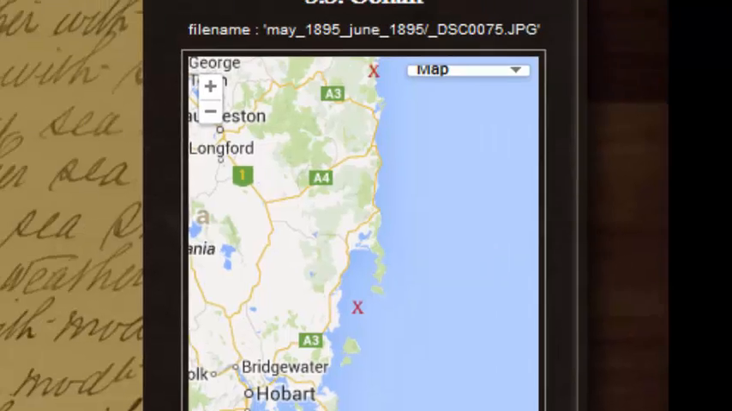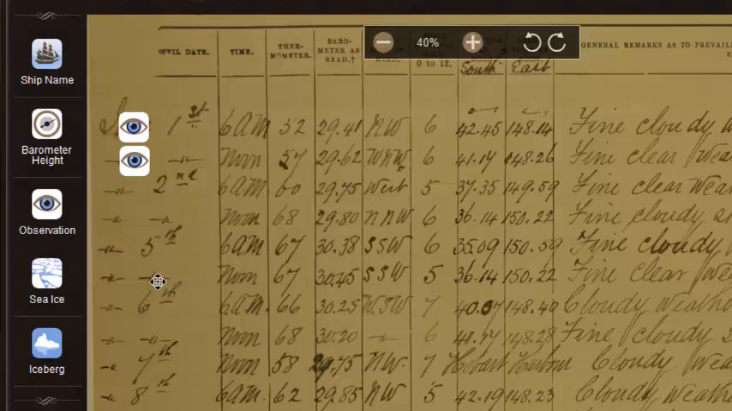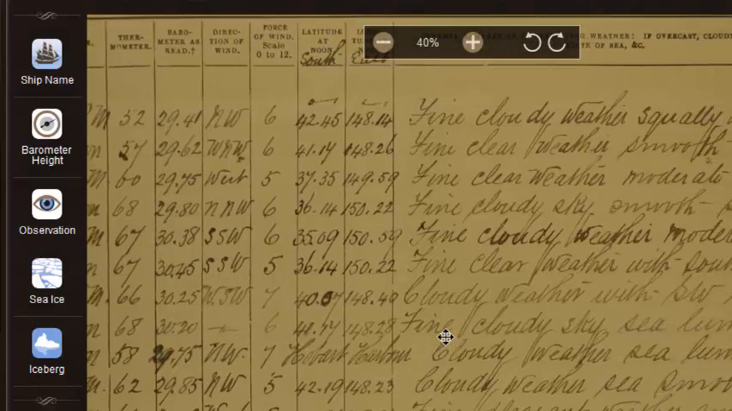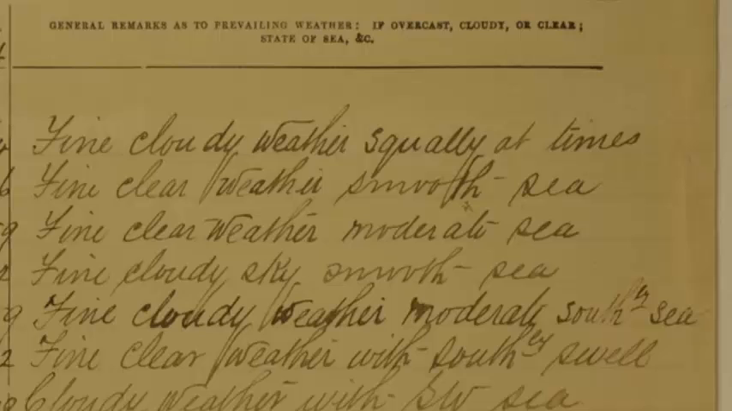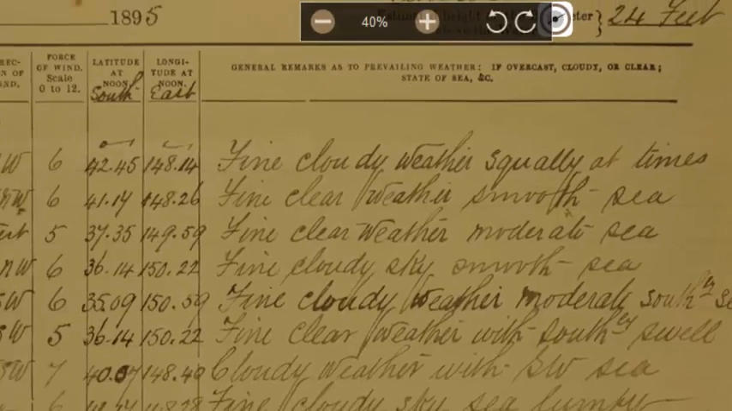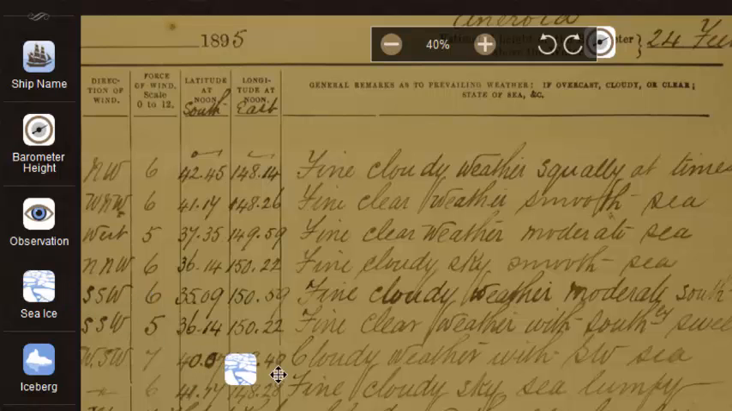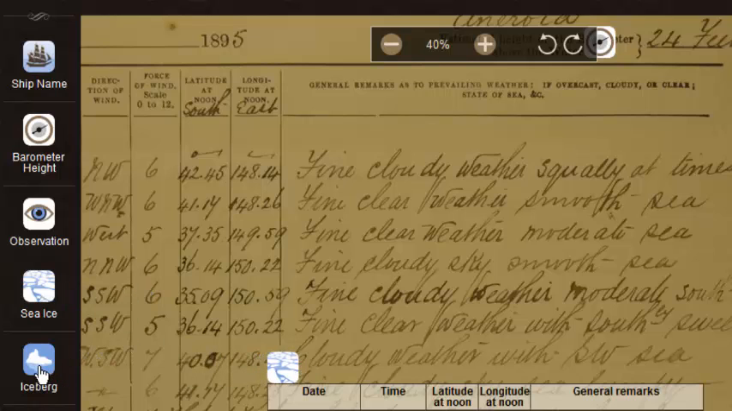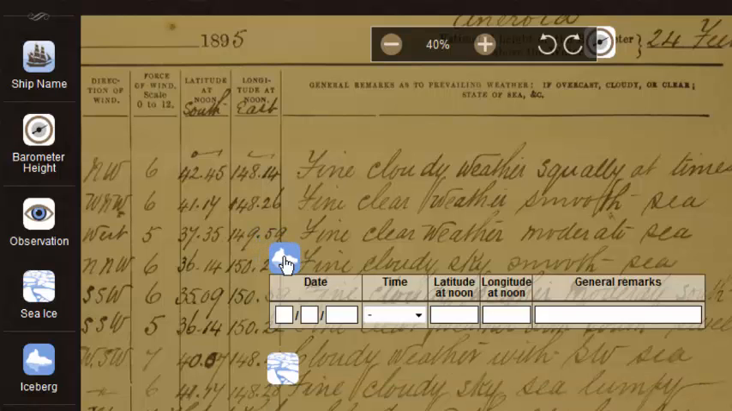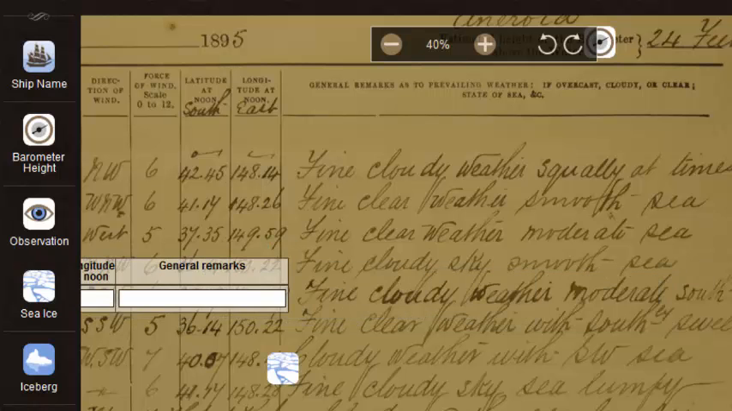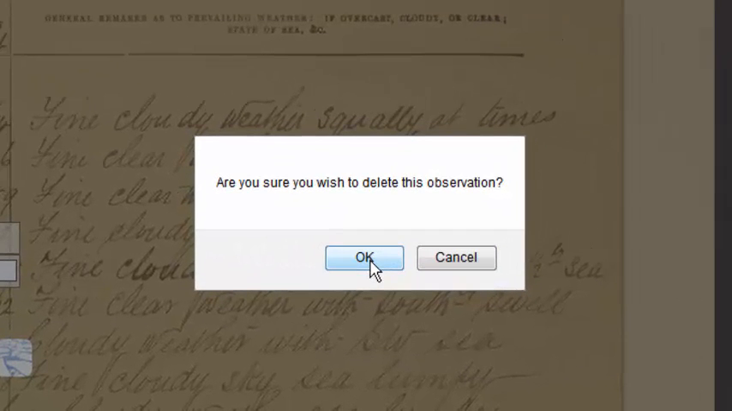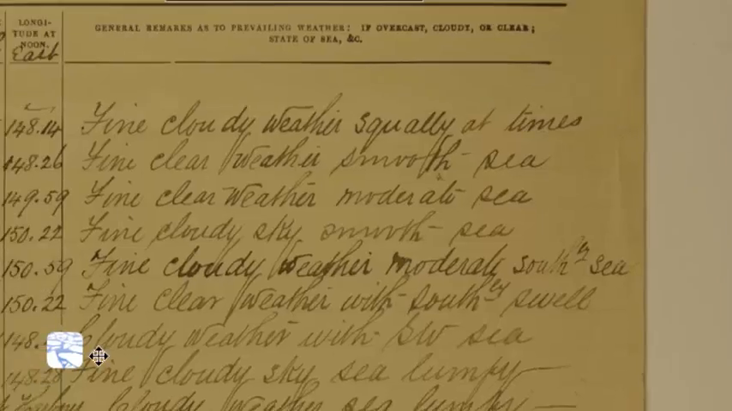And there's one more thing to keep an eye out for, and that's any mention of sea ice or icebergs. They'll probably be mentioned in the comments section of the logbook. I haven't seen one yet, but if you do see one, click and drag the icons over and enter in the date, time, latitude, longitude, and any general remarks. And if you make a mistake with any tag, including these ones, don't worry, just drag it off the page and it'll ask you whether you want to delete it or not.